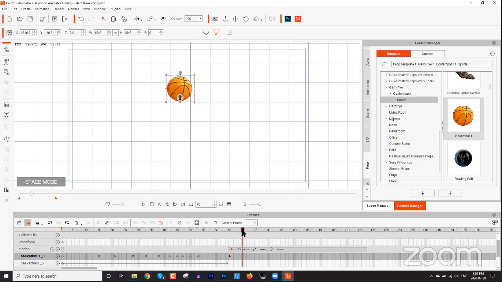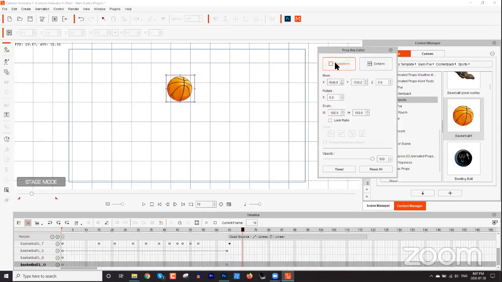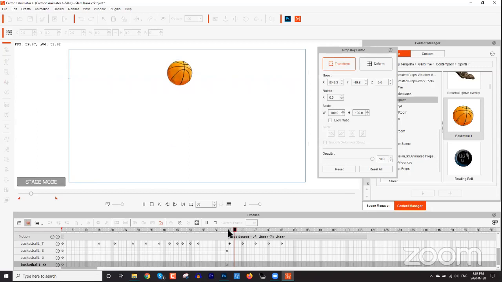Okay, so frame 70, I'm going to rotate it. So again, we're going to use the transform track here, or the propagated or transform rather. And we're going to rotate it 90 degrees. So 90, enter. You can see it adds that transform key right there. Frame 75, we're going to go to 180. Frame 80, we're going to go to 270. And then frame 85, we're going to go back to 0 or 360. It doesn't matter. Okay. So now we have the spin.